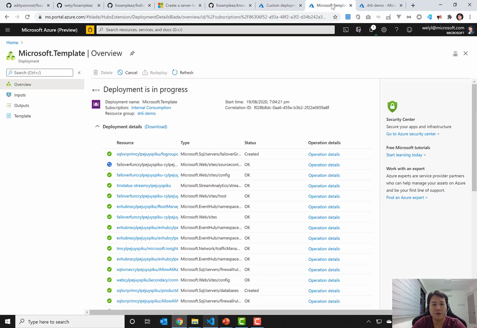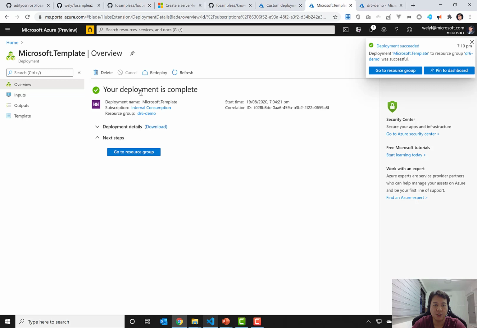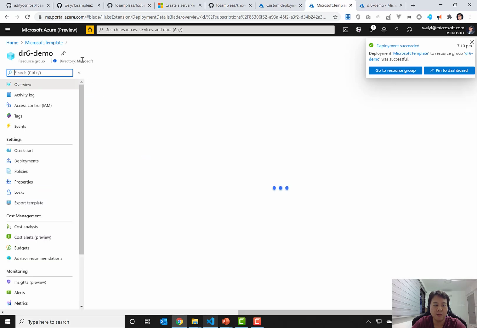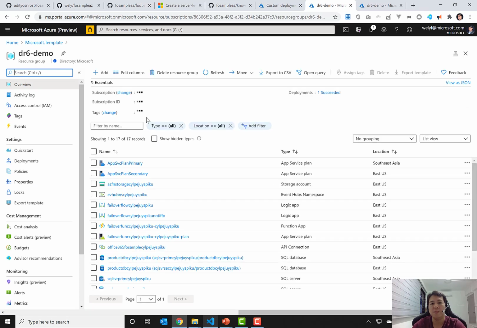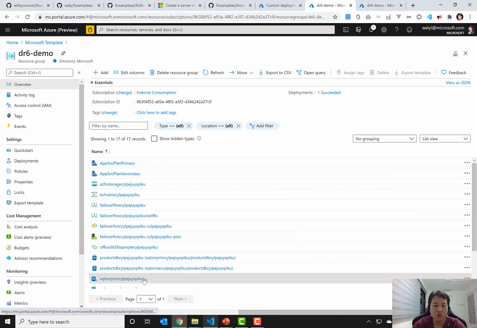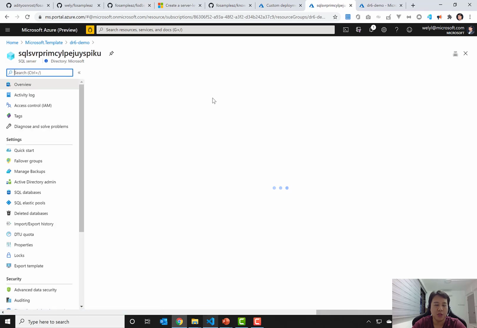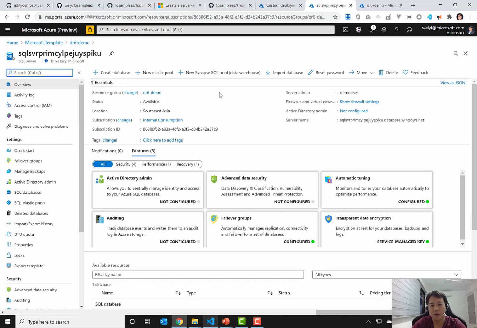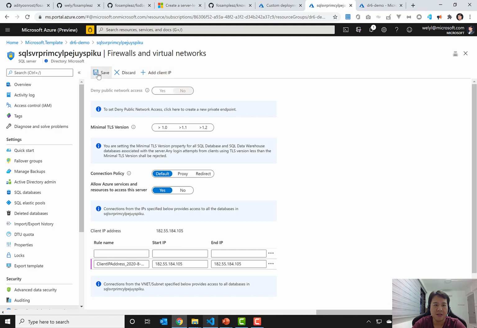All right, let's check back again to see whether the deployment is completed. Looks like it is almost done, not really done. All right, just nice. It is completely done. So I'm going to hit the go to resource button. And as mentioned, the first step that I need to do post the deployment is to go to my server and then allow my client IP address, because we will be running the DDL script. So I'm going to hit the SQL Server firewall and then allow my client IP to access it and click Save.